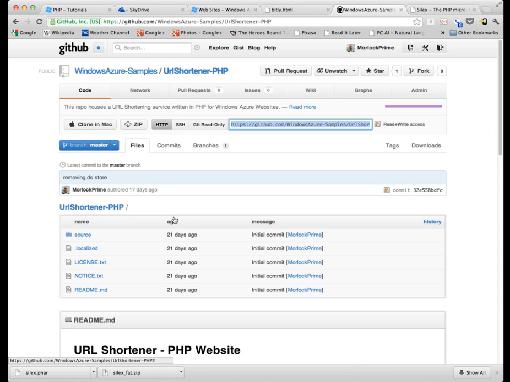The next thing we're going to do is pull down the source code for our website. The source code for this PHP website is hosted in GitHub under the Windows Azure Samples organization in the URL Shortener PHP repository. The source code is nearly complete. At this point, once we pull it down, we just need to configure it to use our MySQL database and download and install the third-party libraries. Let's start by pulling this down from Git.